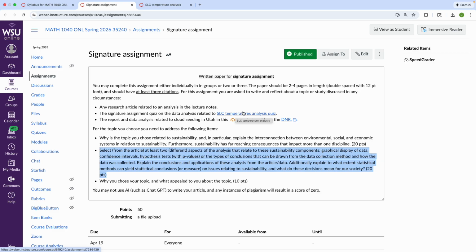You don't have to do the Salt Lake City temperature analysis. You could do the DNR report instead. It's a very popular option. And so there are other options out there. Now, there are lots of articles related to temperatures that are in news articles or in journals or what have you, and you can use those to address this first bullet point. And typically students don't have much trouble with that.